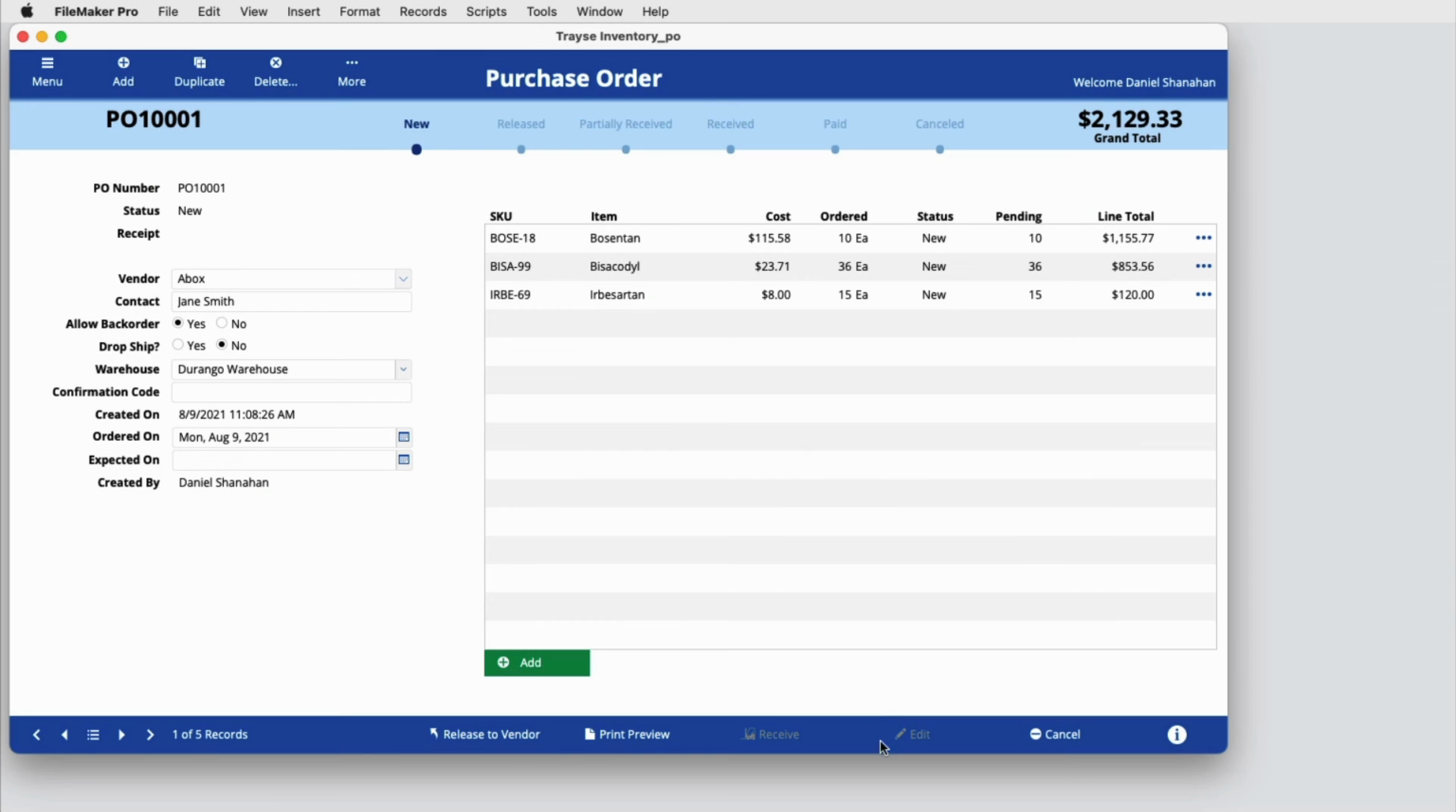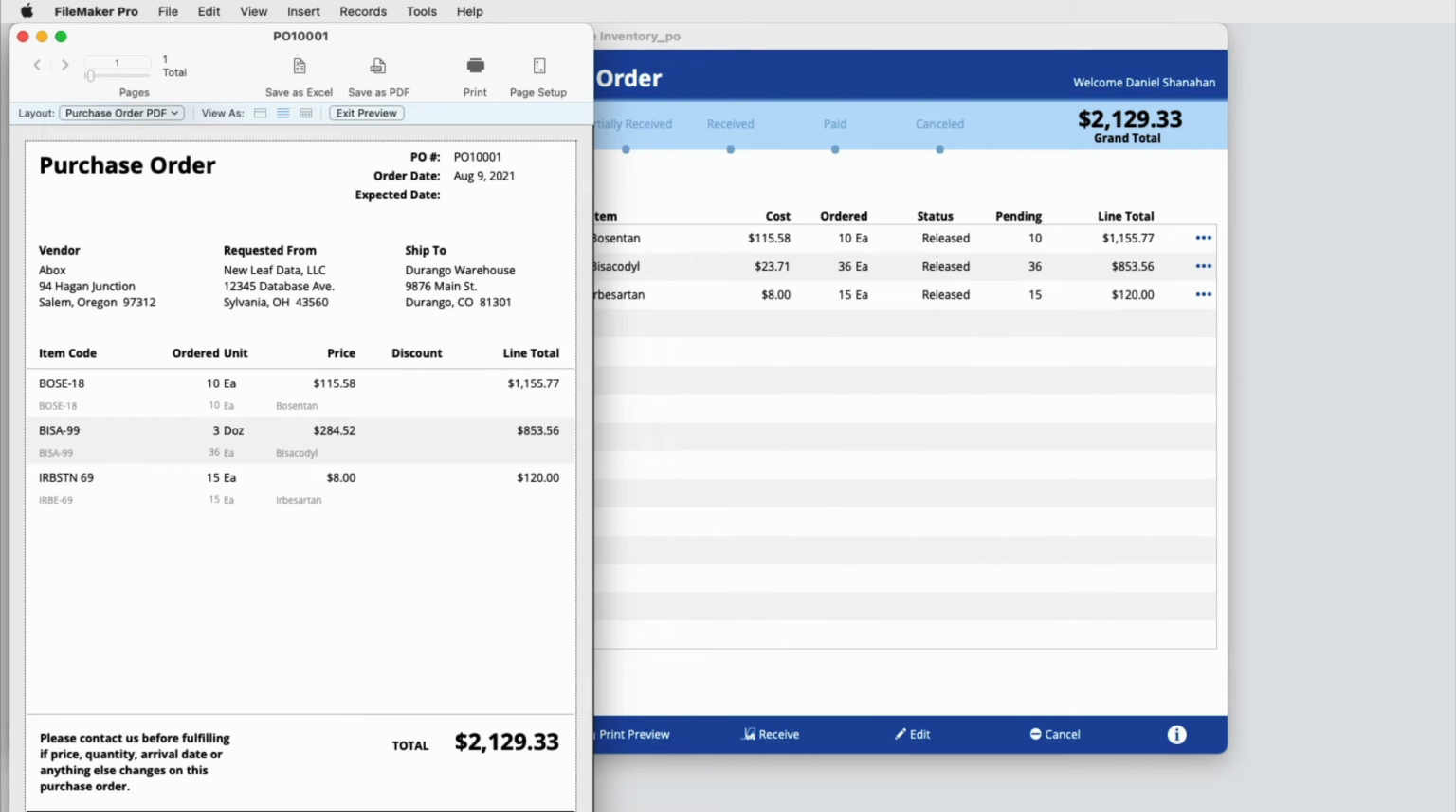When you're ready to send the purchase order to your vendor, click the Release to Vendor button. The status changes to Released, and a PDF of the purchase order is generated. This can be attached to an email.